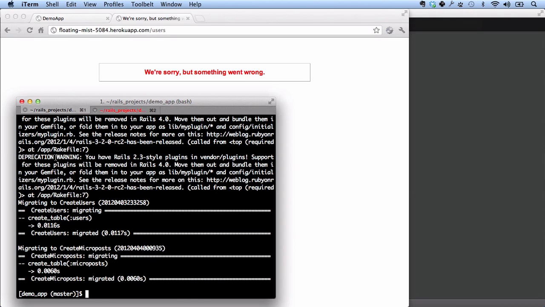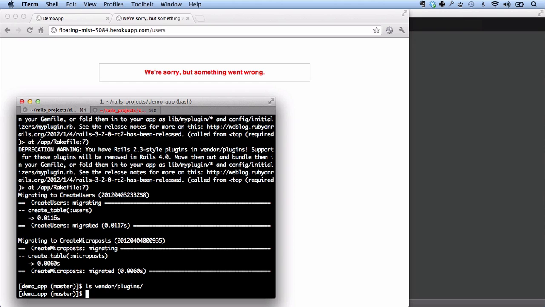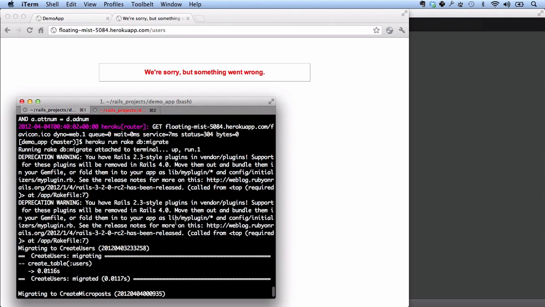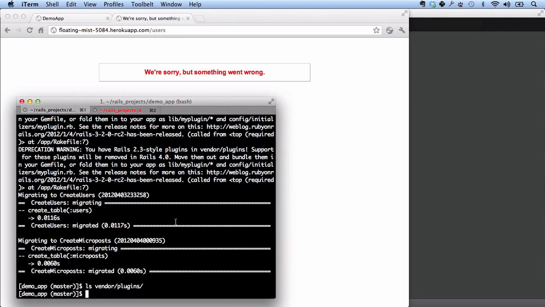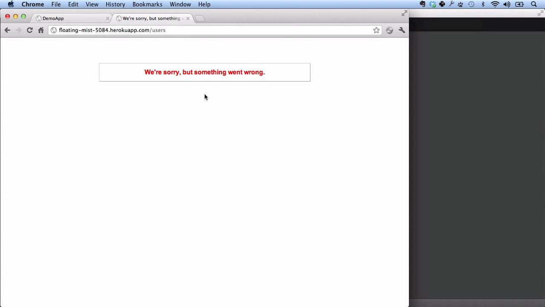Now you may notice a couple of deprecation warnings here. I hope that will be gone by the time you see this, but if it's still there, don't worry about it. It's complaining about a directory called vendor/plugins that has been deprecated, but if you look at vendor/plugins, in fact, there's nothing there. So that's kind of annoying, but don't worry about that deprecation warning. This heroku run rake db:migrate works just fine, as we can verify by going back to our browser. Let's take a look here and just reload this.